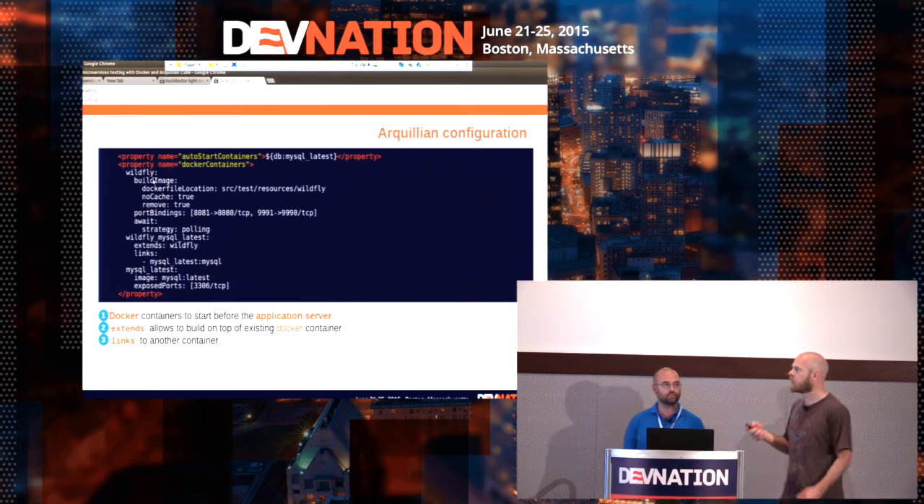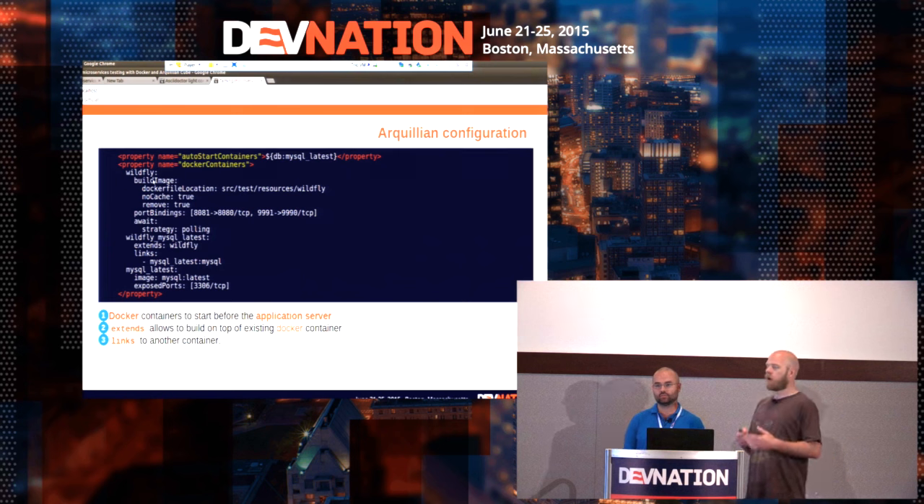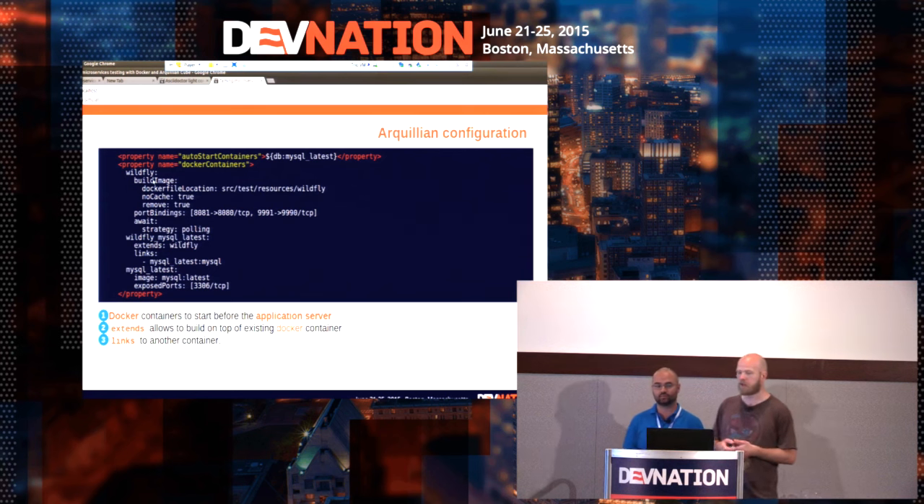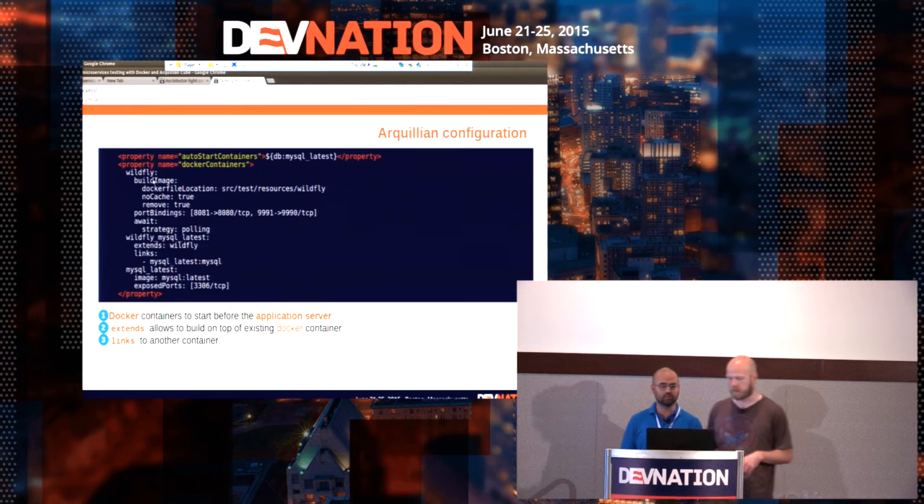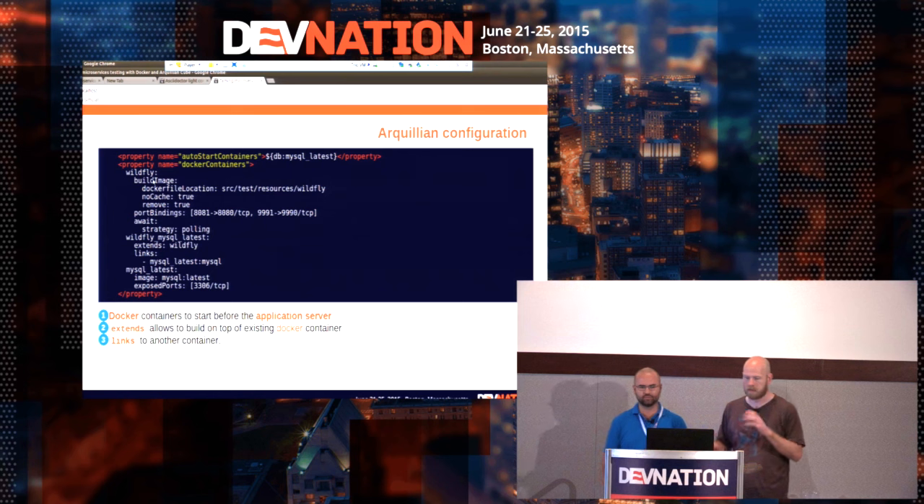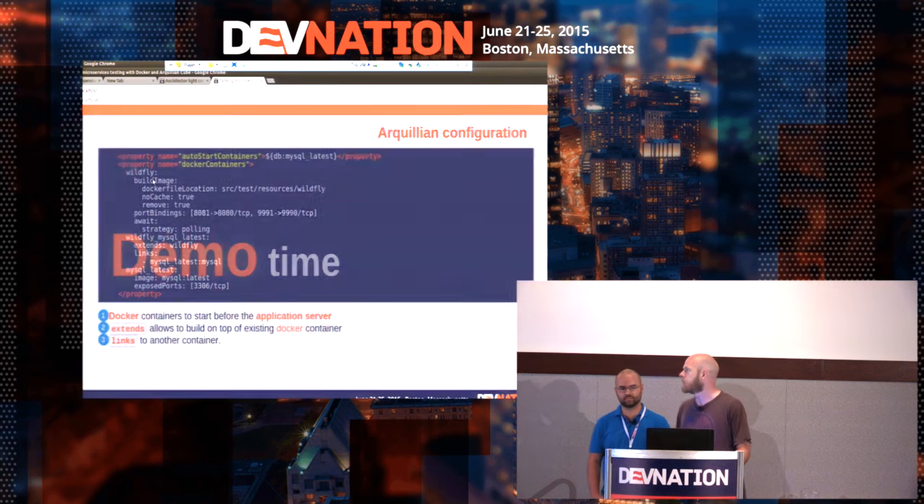So technically here we can either go against the built-in database, the HSQLDB that is built into Wildfly, or we can start up a different image where actually the database is external. Do we have an example of that later? Yeah, we'll do that. Two different databases? Yeah, we do. So that's the extensibility.